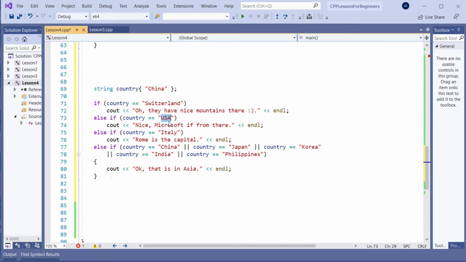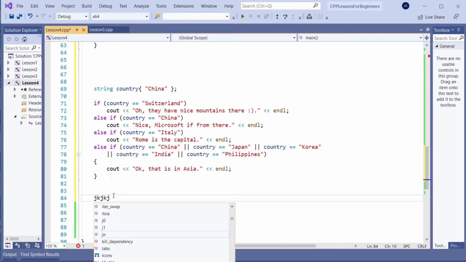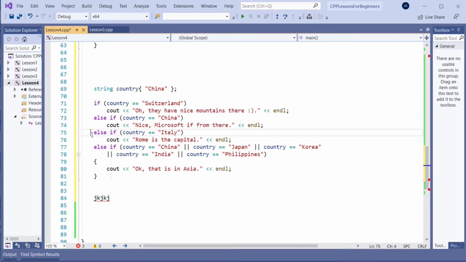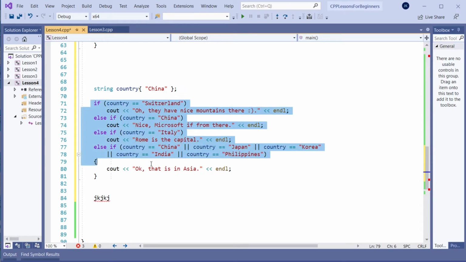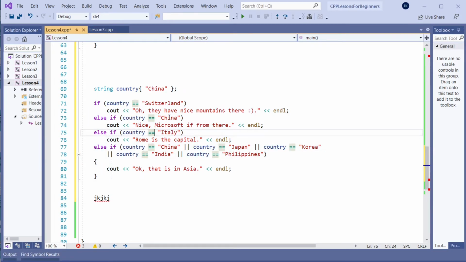For example, if I put here China, what will happen now? Because they are exclusive, all of these are exclusive. So if I put China here, it can never come here anymore because it will go here and then jump to here. It would never go here. This ends this section. So it would not make sense to put China here and China also here if there is an else if.